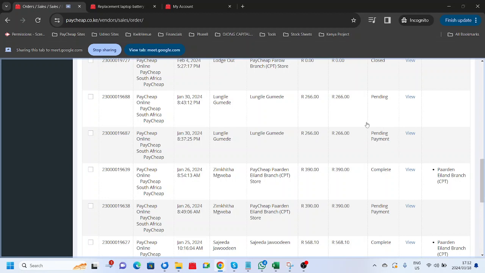If the customer didn't pay for the order, it will say pending payment. If they choose to pay online using a credit card or whatever, it will say pending payment. But if they choose to use an offline payment method like bank transfer or any other method that we offer, it will say pending.